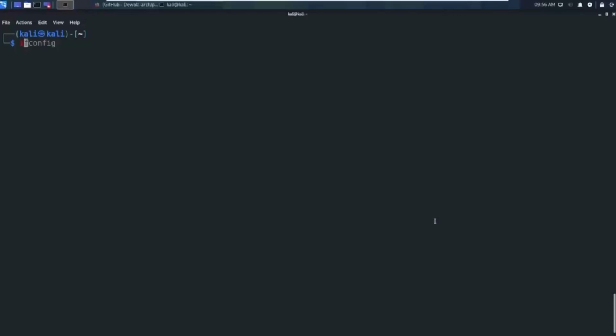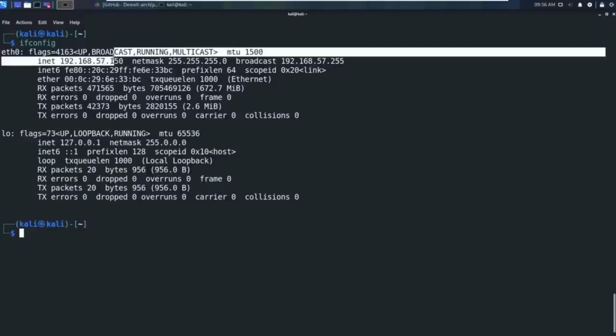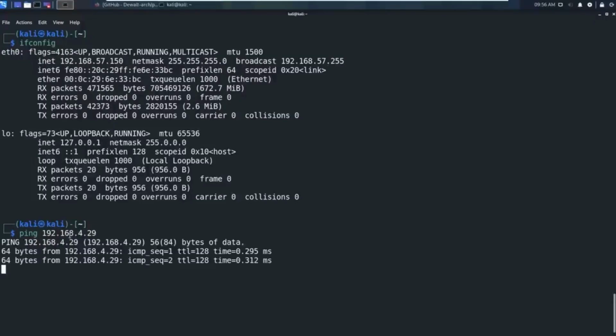You can go ahead and type in ifconfig and then just hit enter. Now my Ethernet here is on a NATed network, so I'm running through a different IP address subnet here. This one is 192.168.57.150. My actual IP address is on a .4.x here. So for this example, I'm going to be pinging 192.168.4.29. And you can see here's the ping that we're getting back.